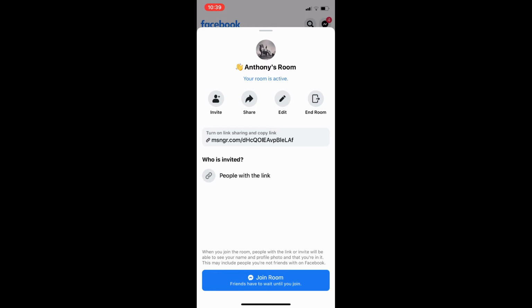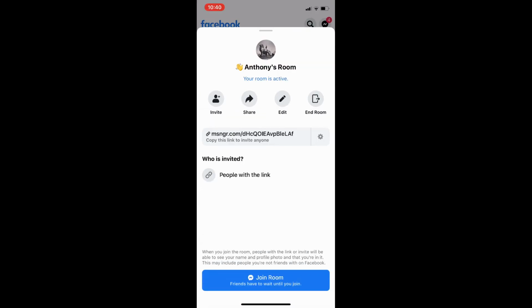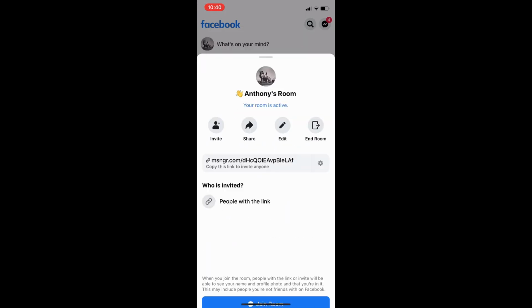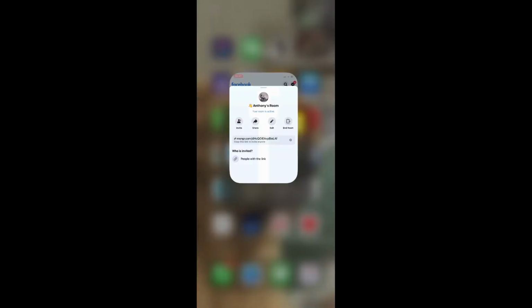So let's click on that link. Well, actually, before we click on that link, you can share your room on your wall, on your post, and people can access it that way. Okay, there you go. So we're going to copy the link, and we're going to email it. Well, I'm going to email it to myself, of course.